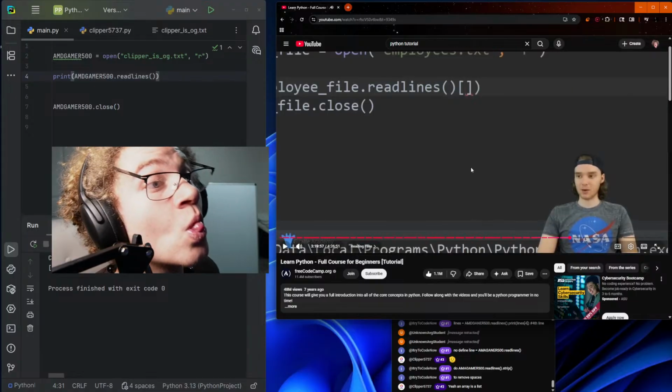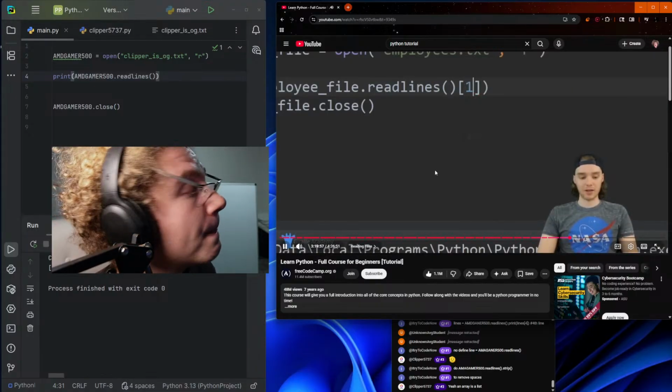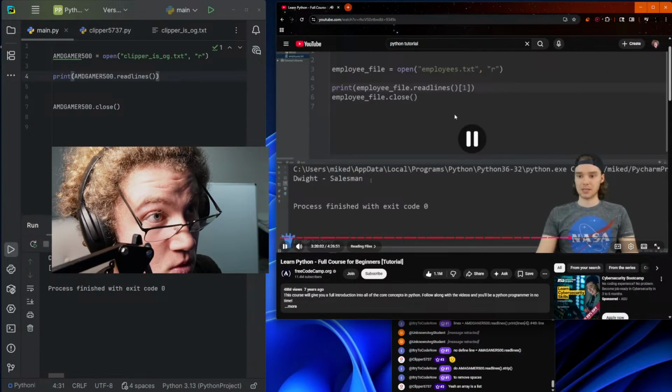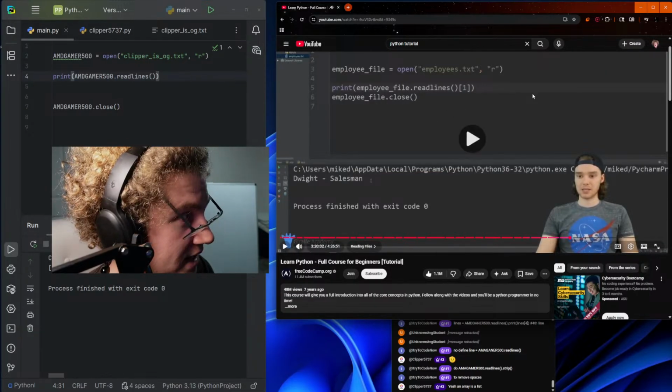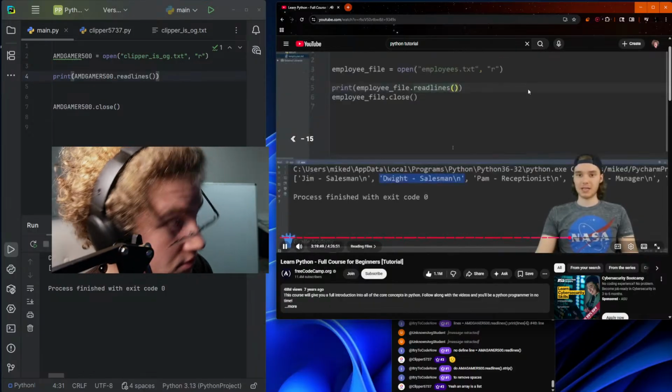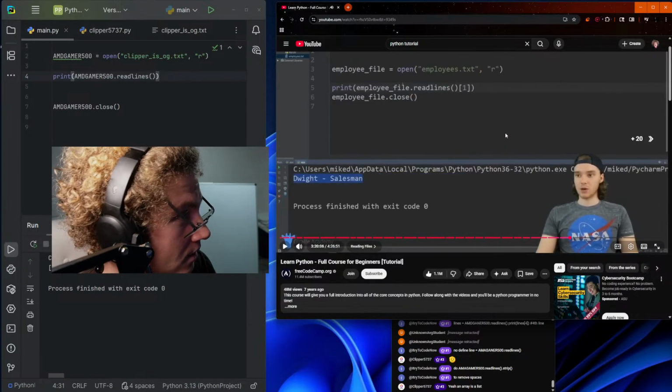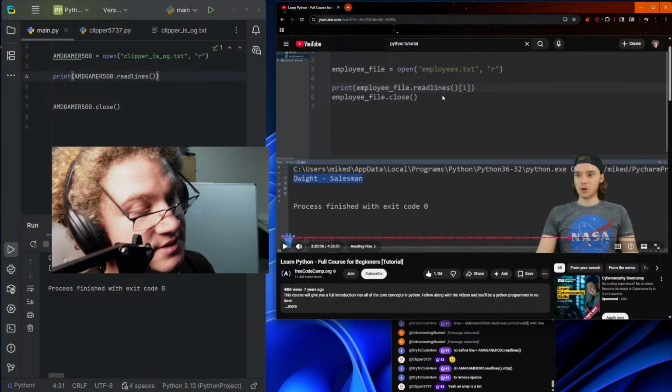So if I said 1, now this is going to give us that Dwight Salesman line. Because, well, we're going to go back a little bit. We're going to see index position 1. Going to each line in the array, Dwight Salesman. I see that's supposed to happen.